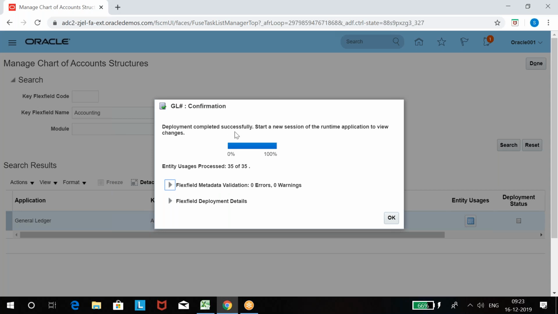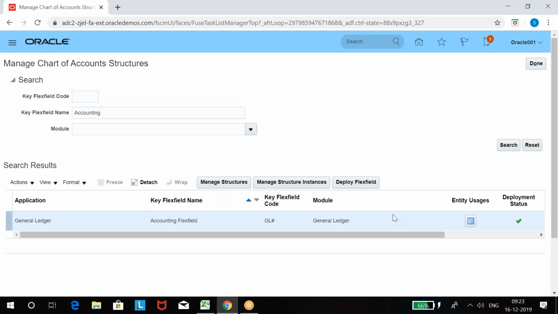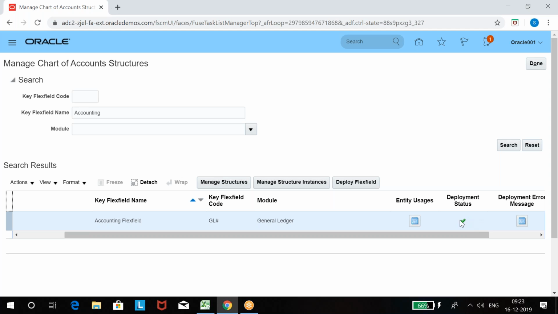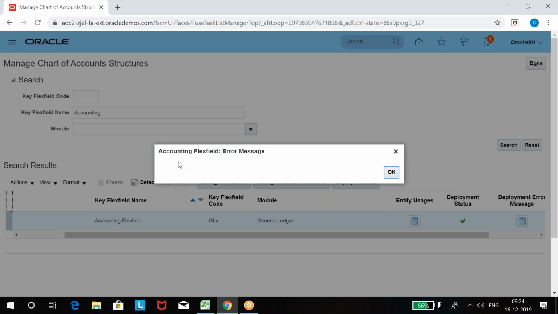See, deployment completed successfully. Okay. Now you got a green color tick. It says deployed, isn't it? In case you get a round with a cross, like a danger sign, then there is an error. To understand the error, click on the deployment error message. There is no error, that's why it is not showing. It will give you the error description.